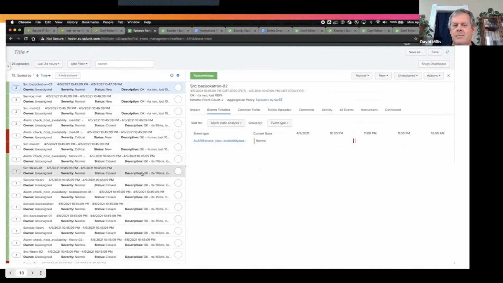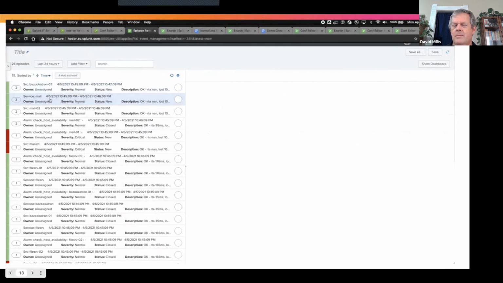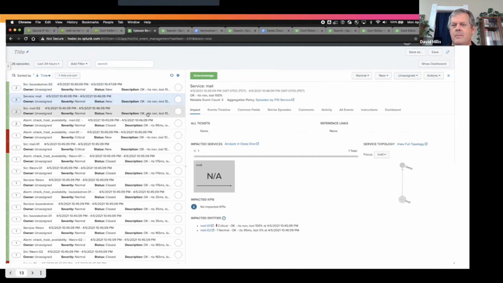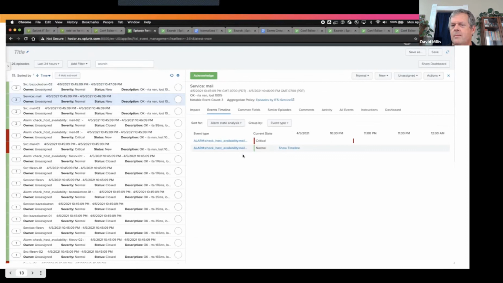One of the most important things that we can have is the by ITSI service, which of course is going to show us alarms coming in from all the different monitoring systems that may be affecting a particular ITSI service. Most importantly, it's going to show us whether these alarms are currently active, like this one, or if they've already cleared. This is particularly useful for understanding and prioritizing what we should be working on right now.